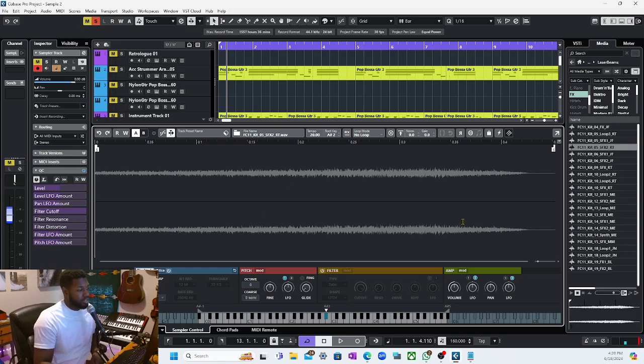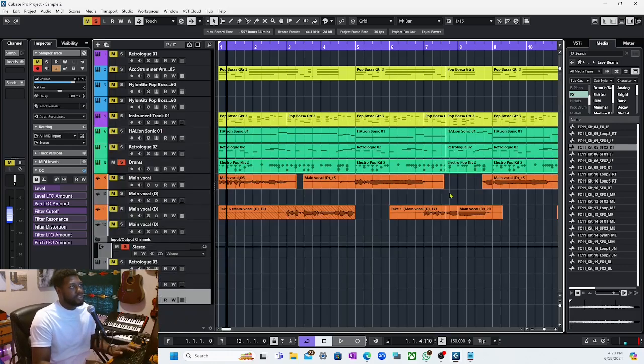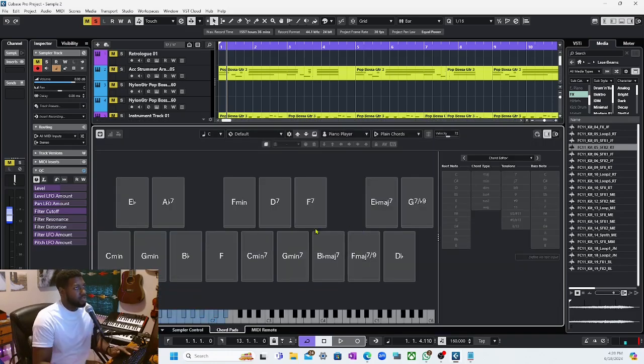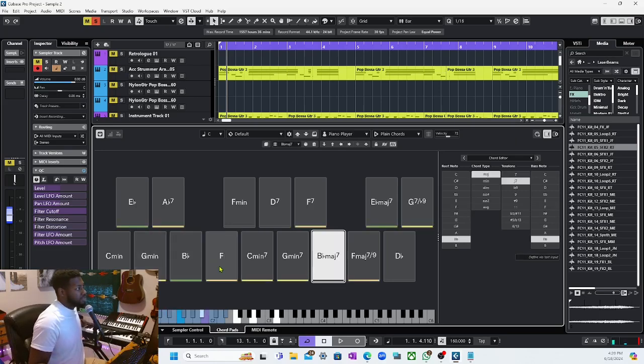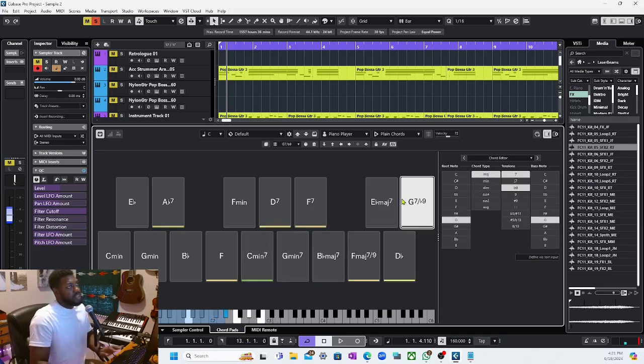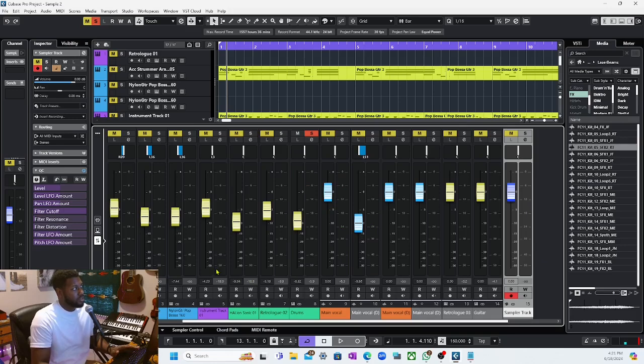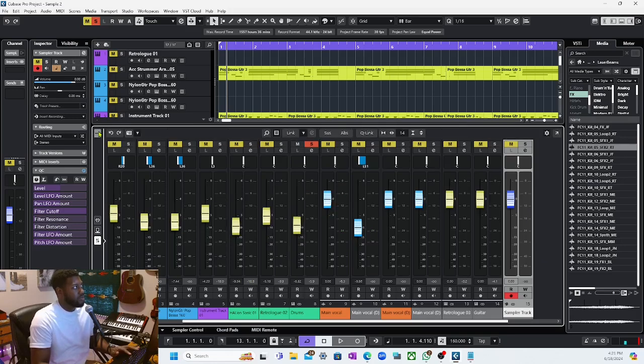There's also a sample editor where you can throw a sample in here and play with that. So that's another cool thing about Cubase. You have this cool feature where you can play a single note and then it will play a chord for you. So that's nice. I also like how it's modular, which is also very similar to Cakewalk.